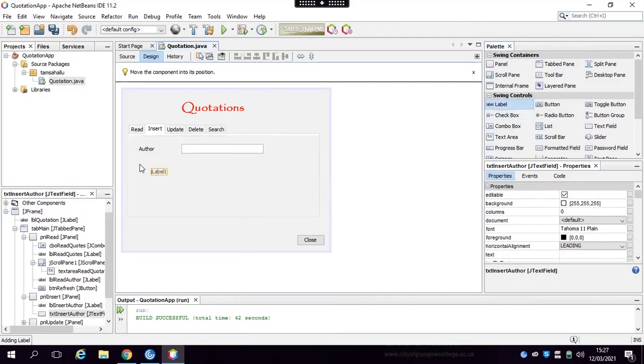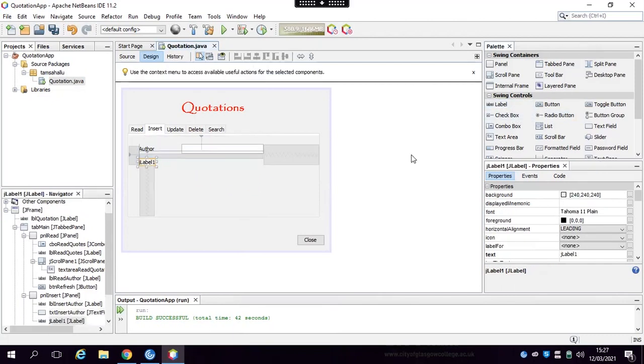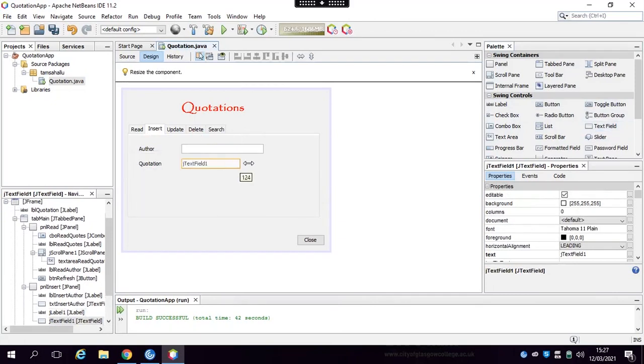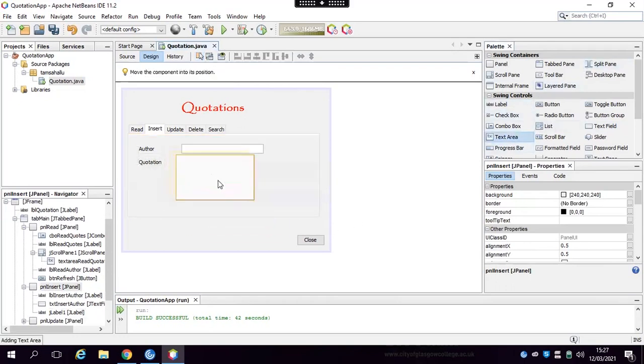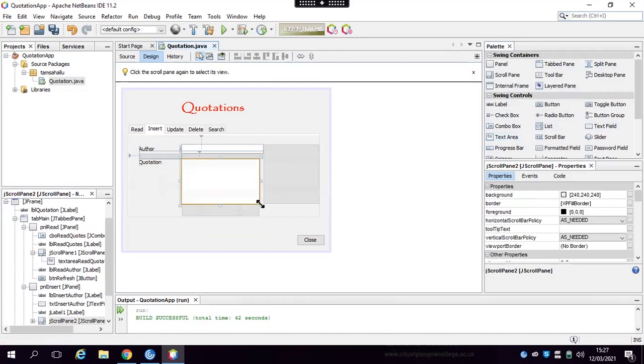Then another label for the actual quotation. This would be quotation, and then I want another text field. Sorry, not a text field. Quotation is going to be multi-lined, so I will use a text area for the quotation.